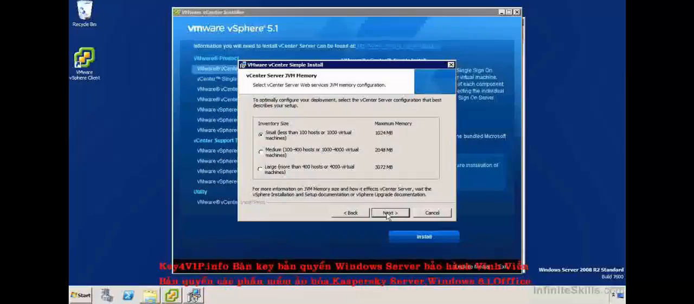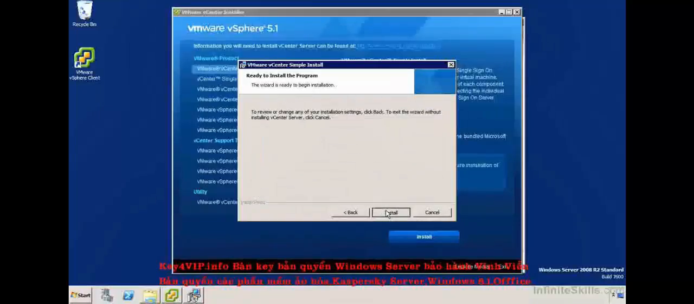Now, it's also asking us about the inventory size that we expect to have. This is actually going to tune the memory heap size for the Java virtual machine, because there's a fair amount of Java behind the scenes with vCenter. We've got an option for small, less than 100 hosts or 1,000 virtual machines, which definitely is what I'll have here. But as we can see, we also go all the way to large. More than 400 hosts or 4,000 virtual machines. If your environment grows, there are some ways to go in and tune this later. But for now, I'm just going to go ahead and click next.